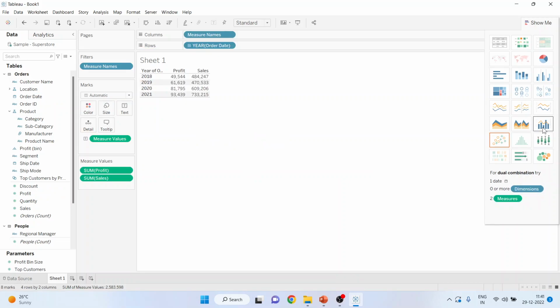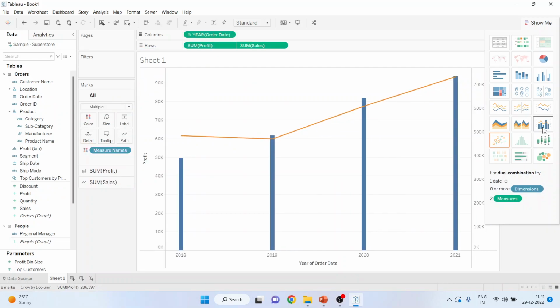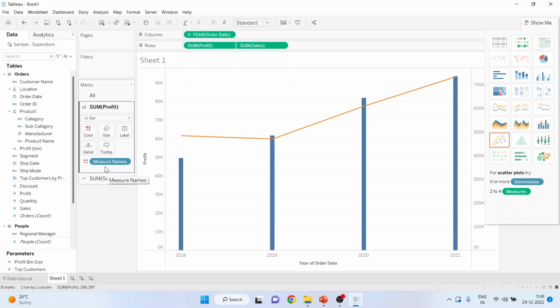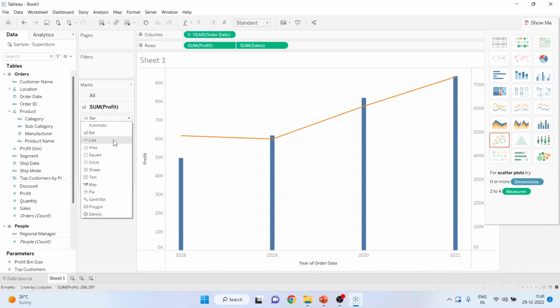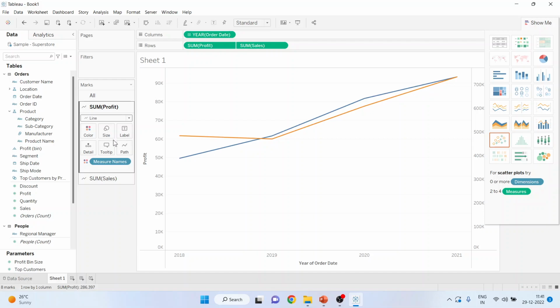Now, click on this dual combination chart. The chart is ready. Now, I want to convert this bar chart into the line chart. So I'll go in the settings of the sum profit, click on it and activate the line chart from here. So you can see the line chart is ready. Dual line chart is ready.